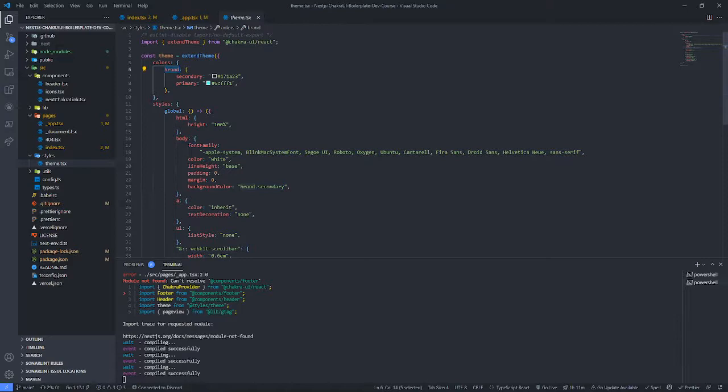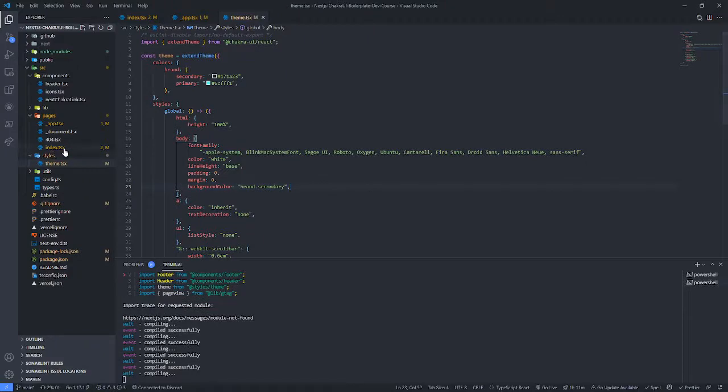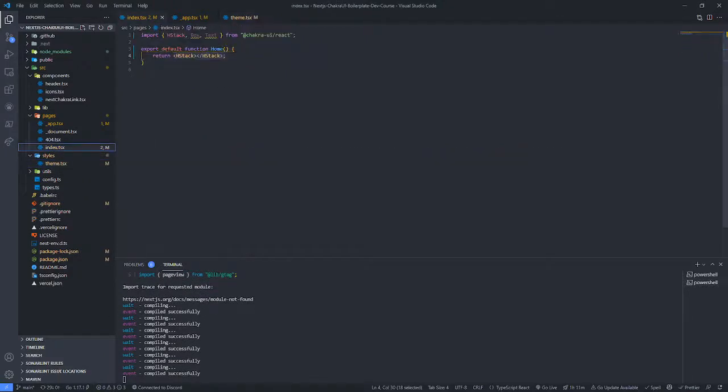You'll see brand is an object, and to access the key value inside of an object, you'll just use the dot syntax. So brand.secondary will access this value. If we do brand.primary, you'll see that the page will load into a brighter blue. So inside of the index, you can use this the exact same way.